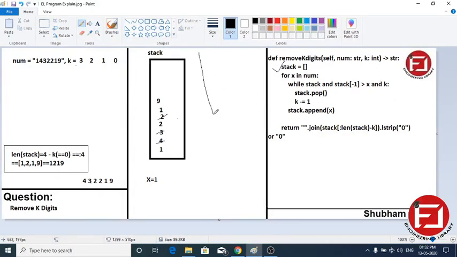This is the stack after an iteration, it will look like this. So for x in num, x is a variable iterating over num, so x will point to this one initially. So x is 1. Now coming into the loop, while stack: the stack is empty, so these three lines will not run, the condition is false. So stack.append(x), we have appended the value x. Again, x will be incremented. Now x becomes 4.